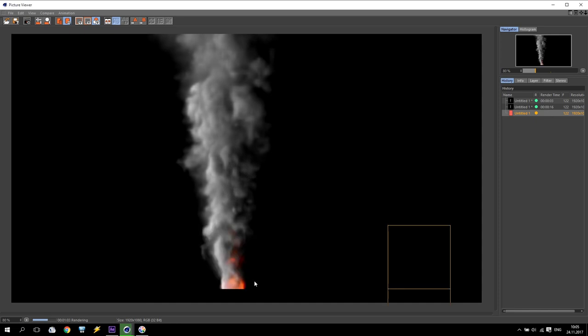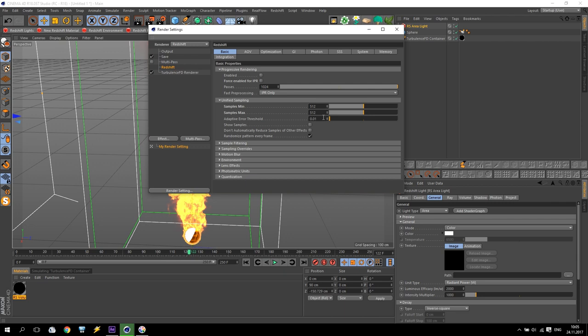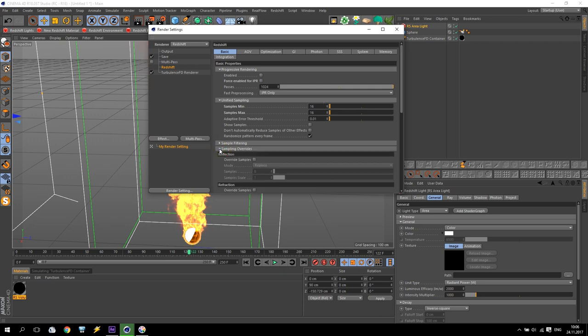Almost completed. Look at this fire inside the smoke. Looks very, very nice. Okay. How much time? 1 minute, 11 seconds. How to decrease this time with almost the same quality? It's very, very simple. We are going to Redshift settings. This is a secret, especially for my subscribers. And decrease, I don't know, make maybe 32 or 16 like we used before, 16 like this. It doesn't matter.